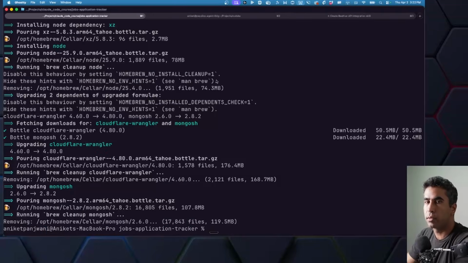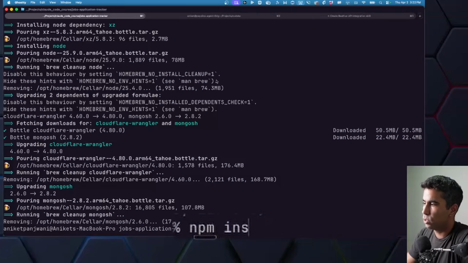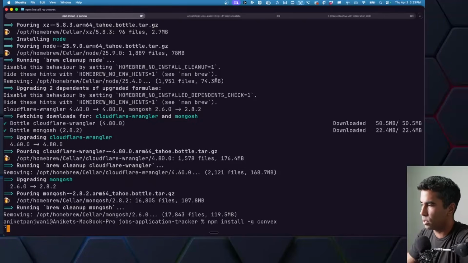Next, I want you to install the Convex command line interface. So if you've just installed this tool npm, you should be able to type in this command, npm install -g convex. Press enter, and it should install Convex for you globally.